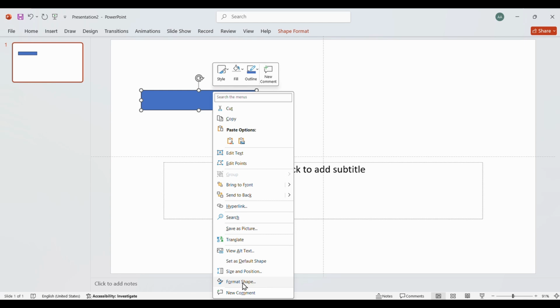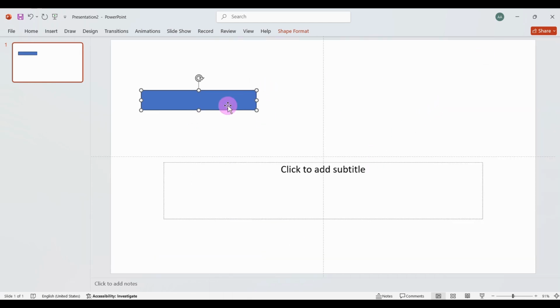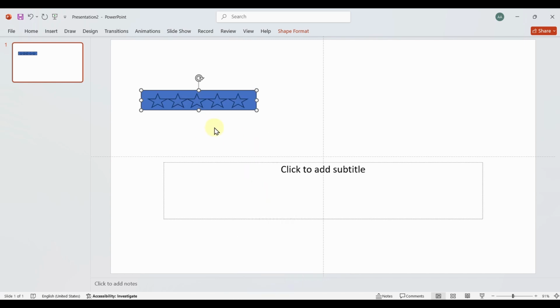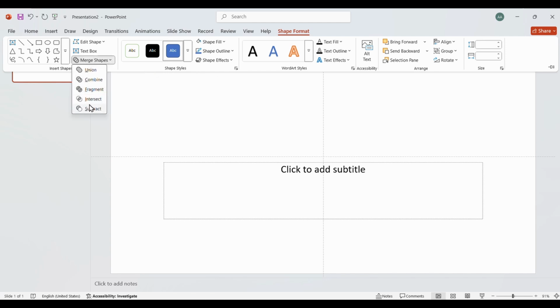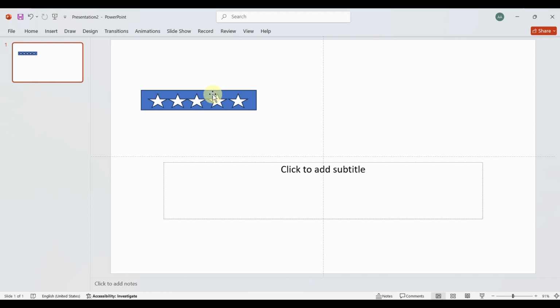So you right click, you go to format shape. No, it's not format shape, sorry. We want to send it behind. So you right click, you go to send to back. Now we can see our stars again. Okay, so now here what we can do, you select everything including the rectangle shape, everything. You go to shape format. We also want to subtract the background. Go to merge shapes and subtract. Okay, it looks very good.